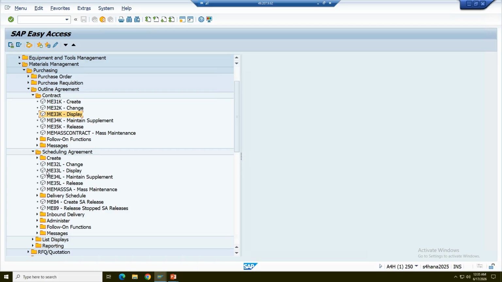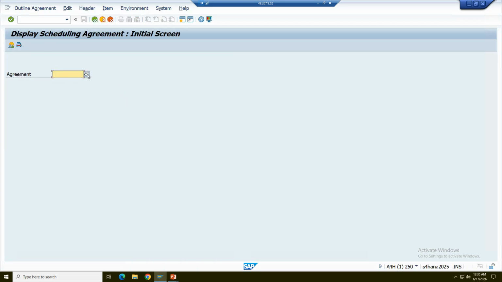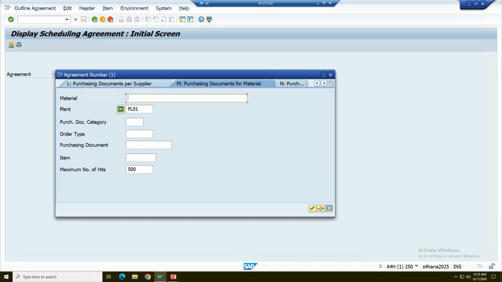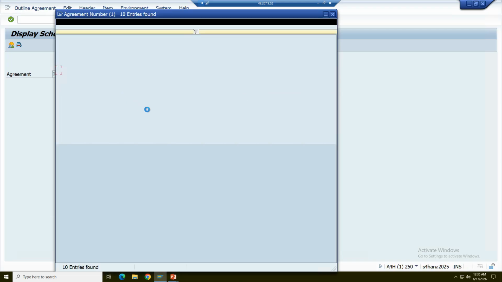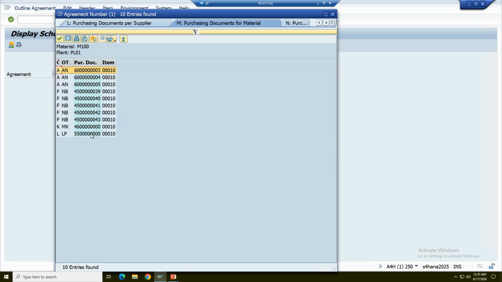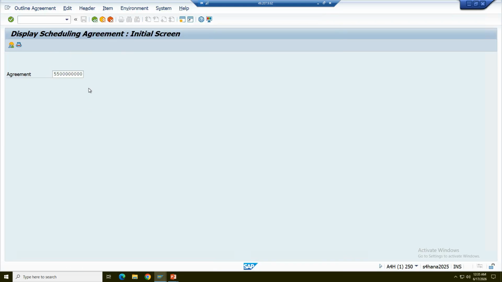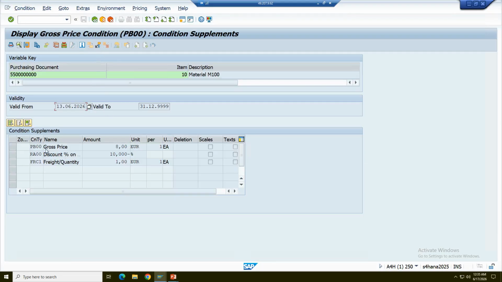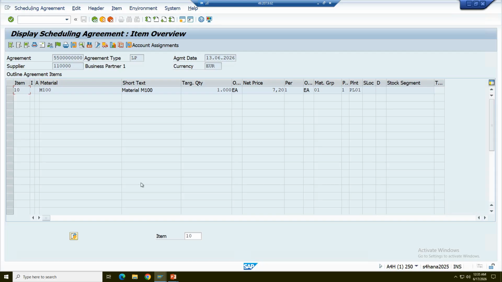Scheduling agreement also we created in the previous. Material M100. This is the scheduling agreement. You can see the scheduling agreement. The conditions of purchase we have seen here. Can you see it has valid from valid to this. And what is the document type for this scheduling agreement? LP. We'll go to another session.